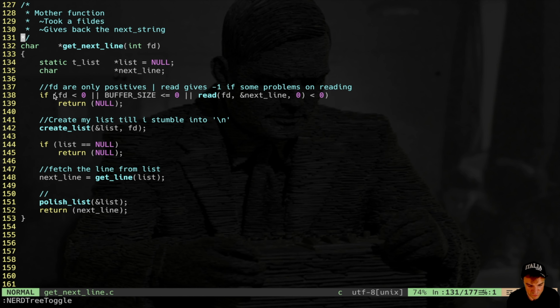Then I have my little controls. I say, hey, is the file descriptor less than 0? File descriptors can be only major than 0. Is the buffer major or equal than 0? If the buffer is 0 or less, doesn't make any sense, right, to fetch anything. And here it is just an extra control that is checking if the file can be opened. For example, if you have the permissions to open, because the read is gonna return -1 if the file cannot be opened. So I say, hey, read inside my little buffer, which is next line, 0 bytes. So don't read anything. This is just a control to check if I can open the file.